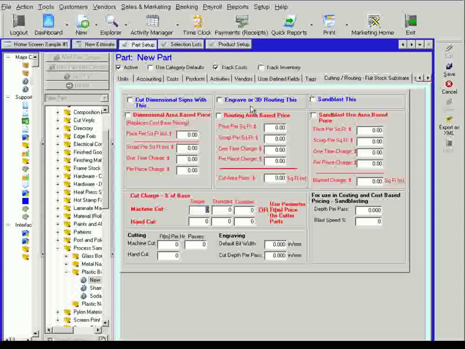In this case, we're not going to cut these tags, but we are going to do some engraving in them. And so we want to make sure we put in the defaults of that information that are required, meaning the default bit width that we use and the default depth that we use.